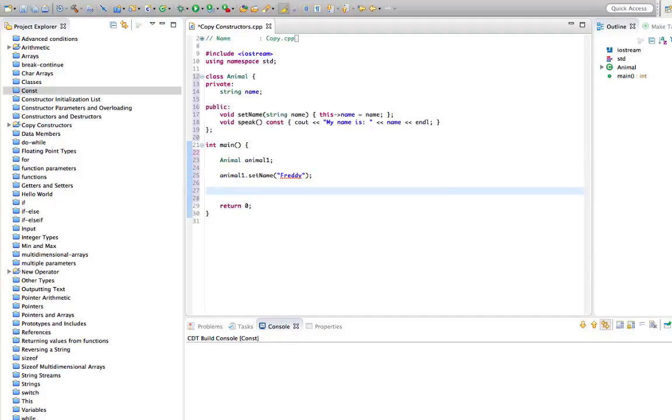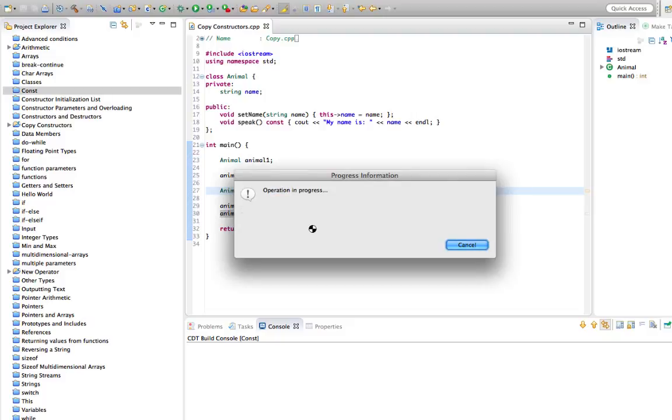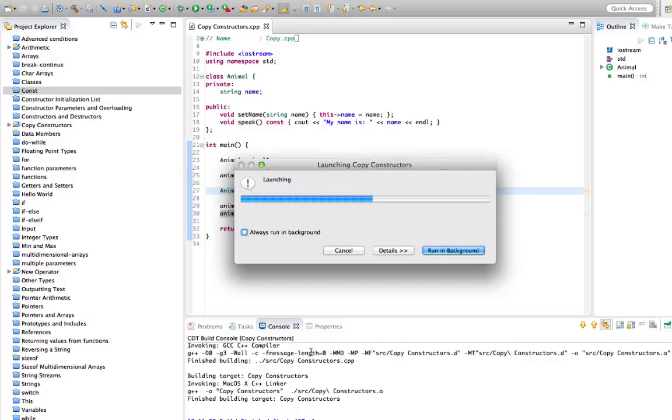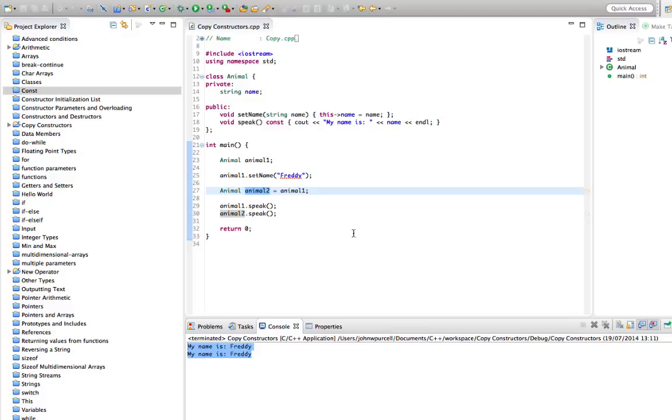And I'm going to declare another animal variable here. Let's say animal2, and I'm going to set that equal to animal1. And let's do animal1.speak and animal2.speak, and let's see what we've got here. So our second animal just uses the equals operator to assign animal1 to animal2. So if I run this, we should see that we've got two animals named Freddy here, and we do.